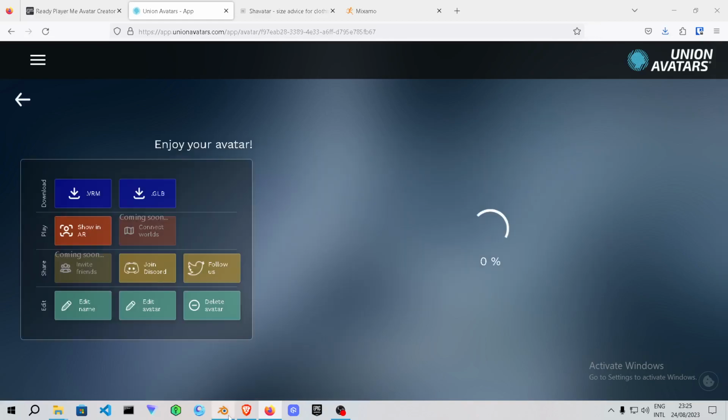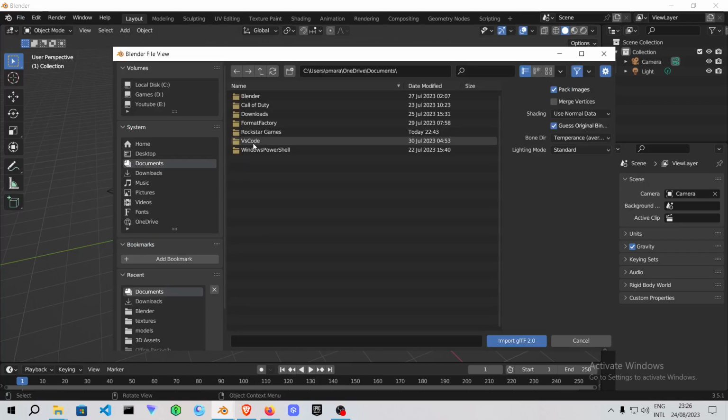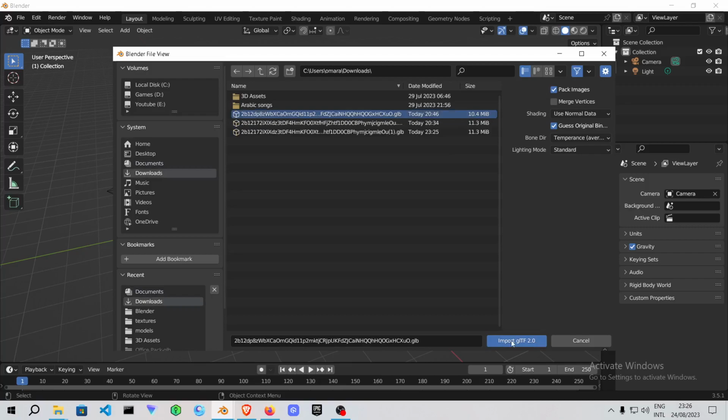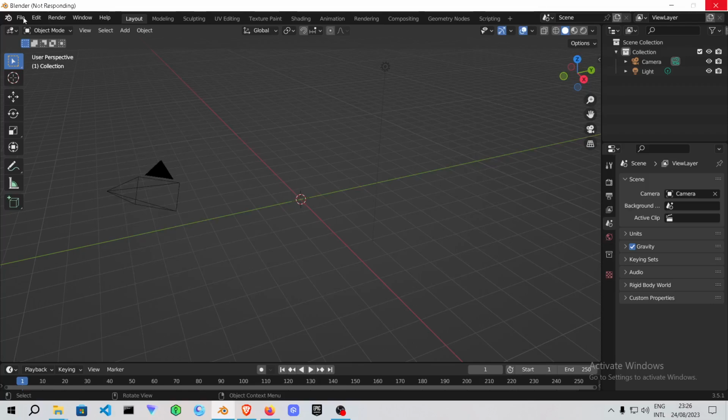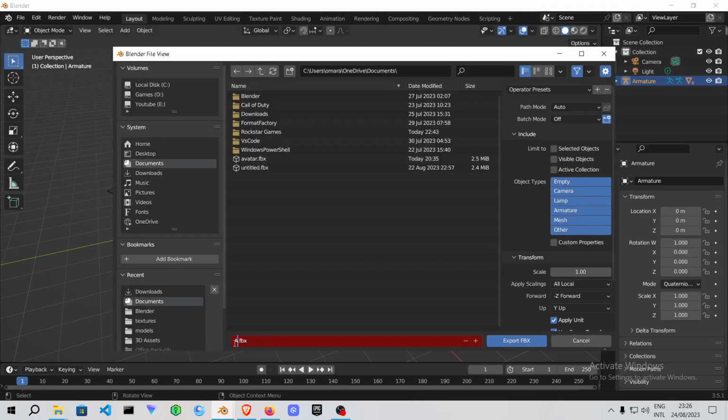So we're just gonna go into Blender, and then we're just gonna remove this cube, and we're just gonna import the GLB from downloads, and then it's just gonna take a little second over here, and then you could just export that as .fbx.